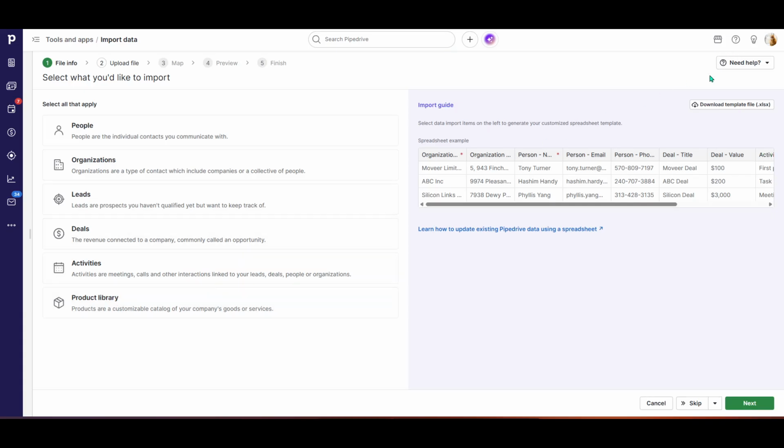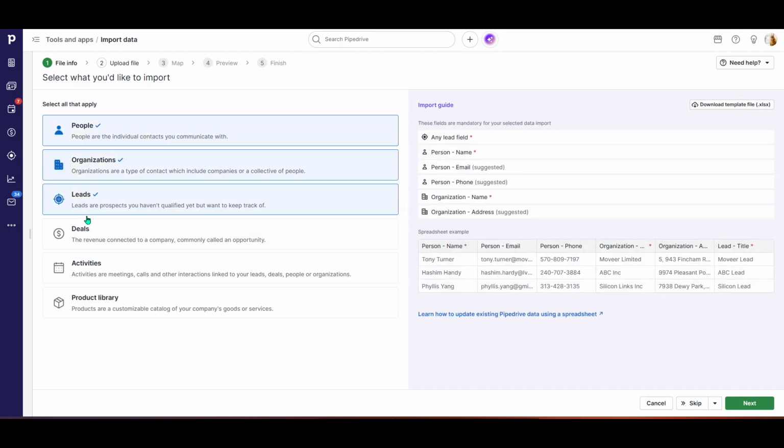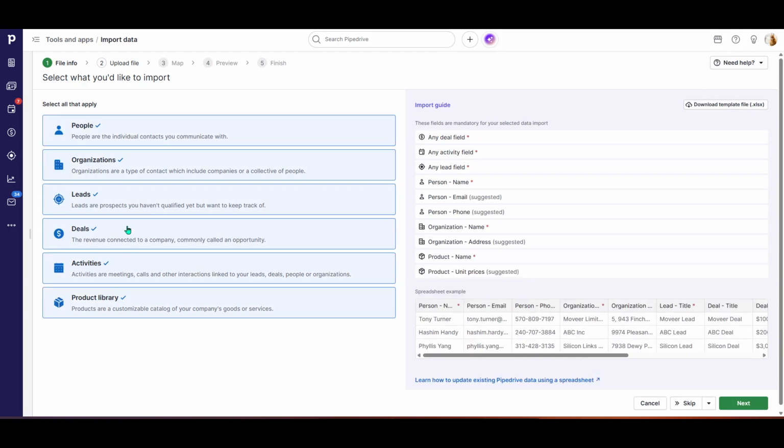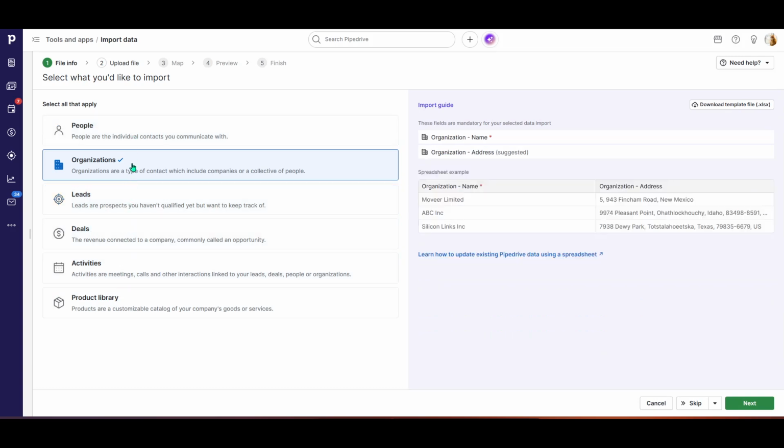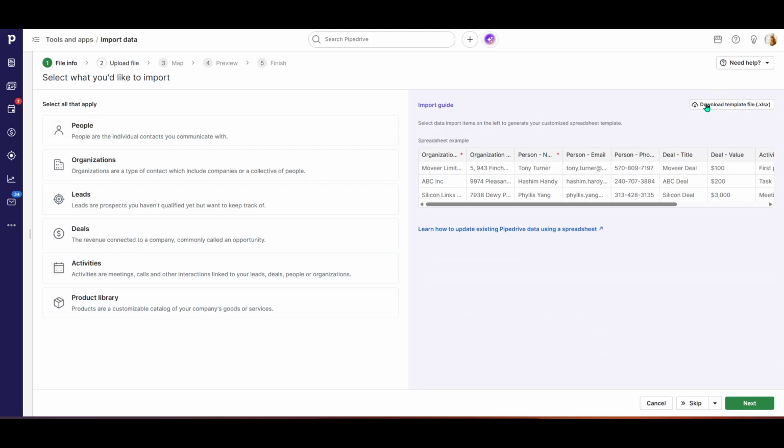Inside the import steps, choose the entity you want to import. For most people, that's people, organizations, or deals. Pick the one that matches your file's content so your data lands in the right place. If you want a head start on formatting, look to the top right corner and download the template file. This template shows you recommended column names and structure, which greatly reduces cleanup later.